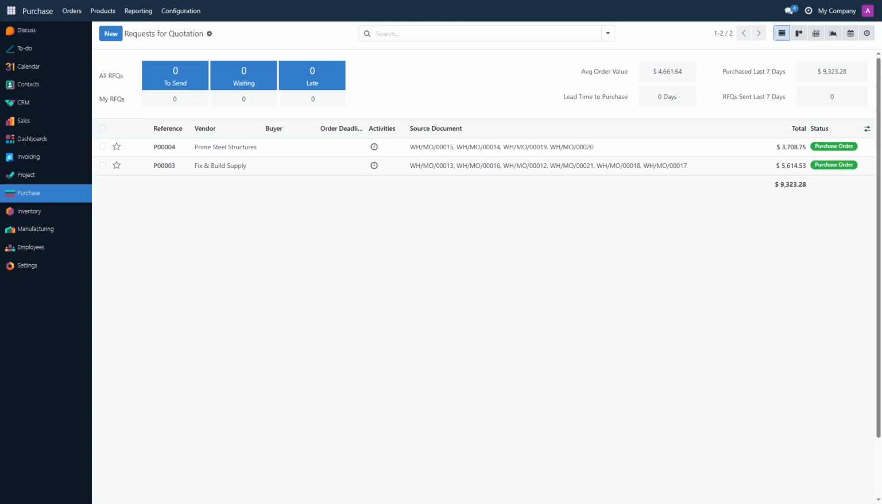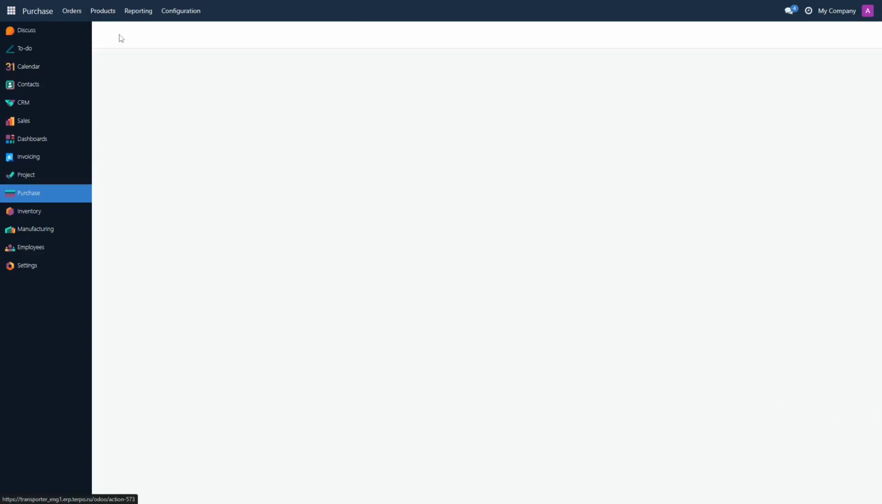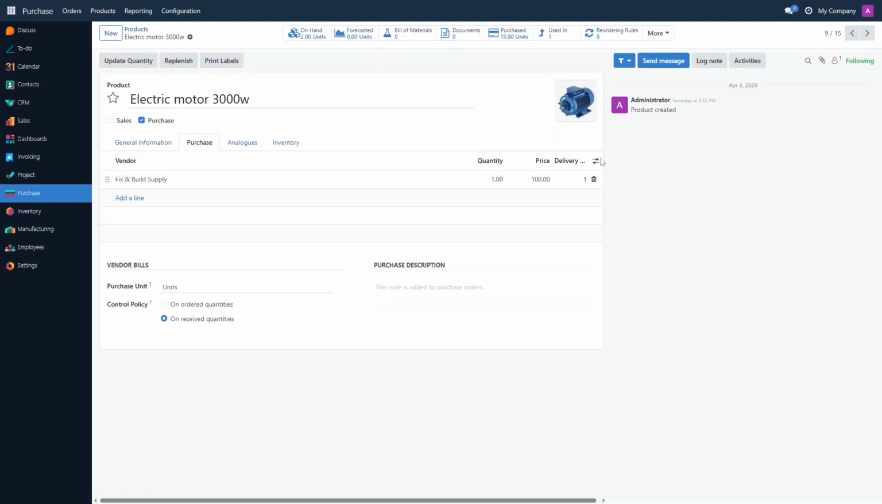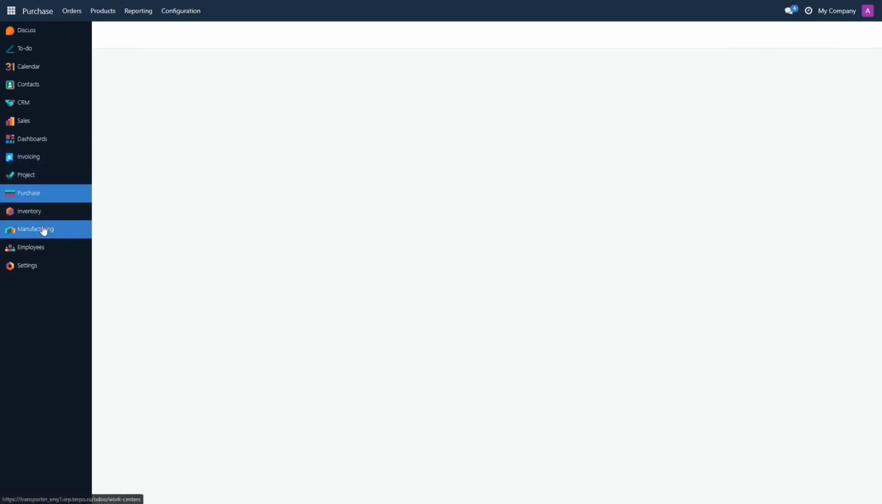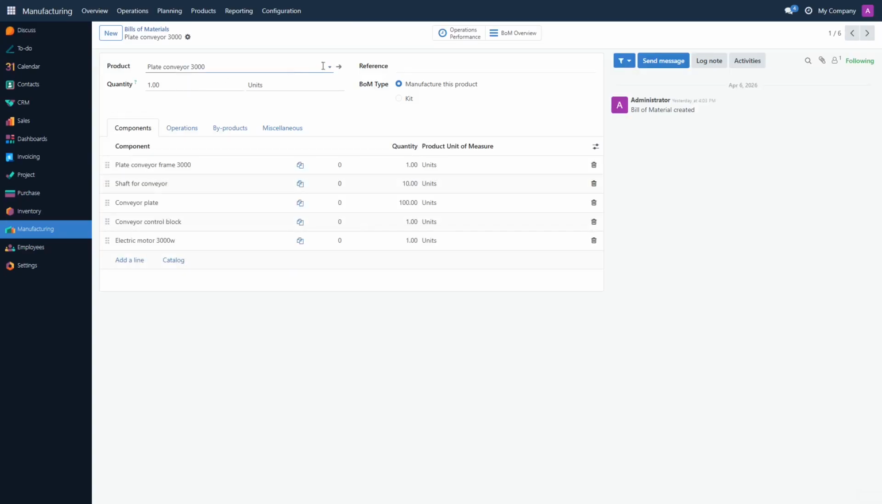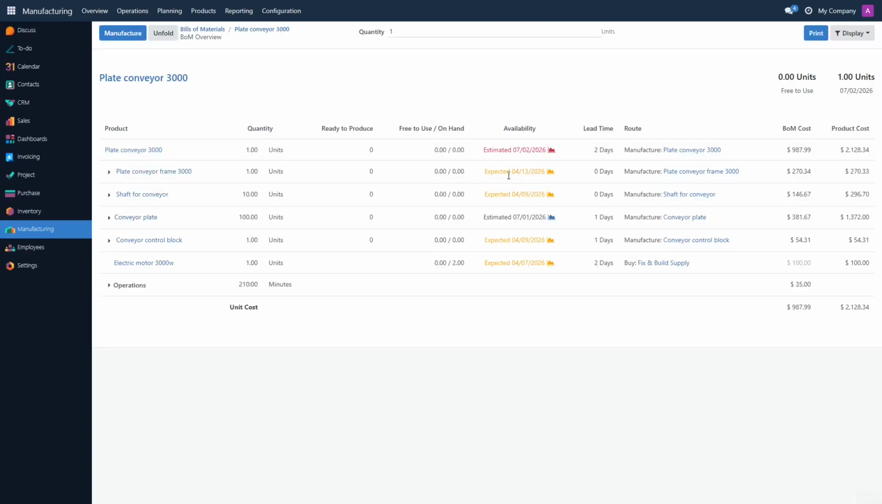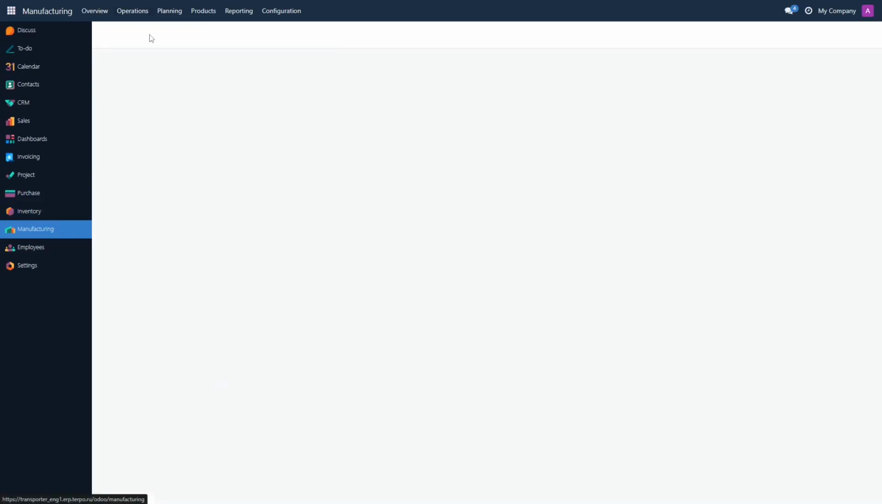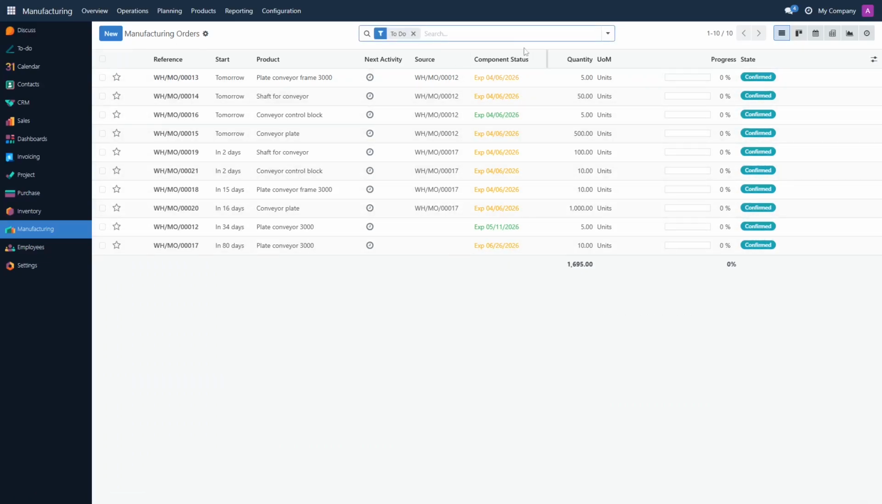Correct configuration of suppliers in the product settings, including expected lead times, directly impacts the forecasted delivery of components and the overall production timeline. This can be clearly seen in the bill of materials overview for the finished product. Once delivery dates are confirmed in the purchase order, they directly influence the production schedule. All operations and work orders are then planned based on the expected availability of components.